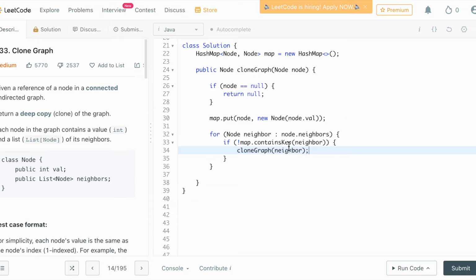And what this will do is this goes back to the beginning and check if it's not null. And it's going to create the clone node and put it in the hash map, and it's going to check its neighbors. So this is basically a depth first search. So after this recursive call, when it returns, it's going to have the neighbor's clone, right? So now we know that there's going to be a neighbor's clone.